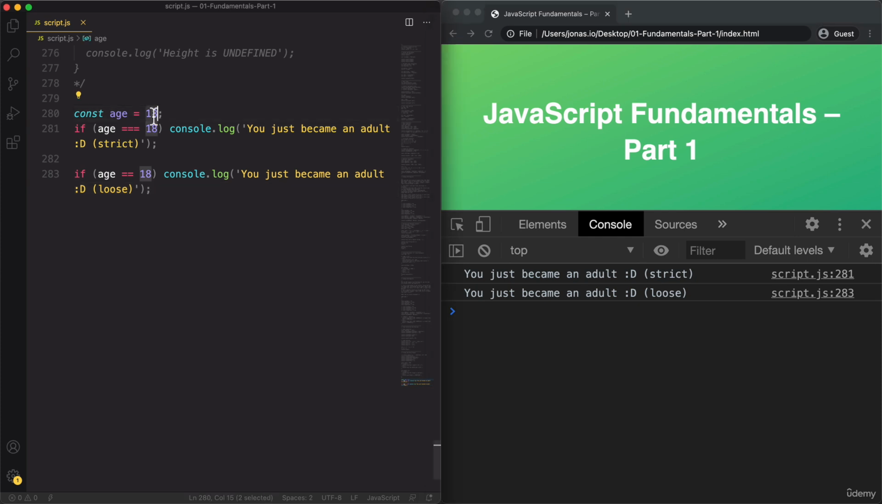But now if we change this to 18 the string, well, what do you expect to happen then?